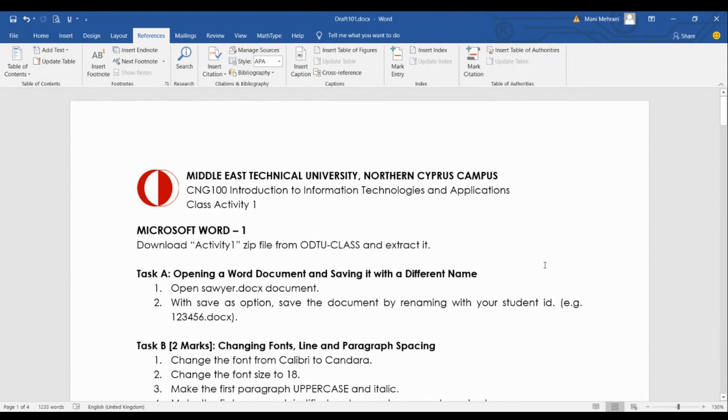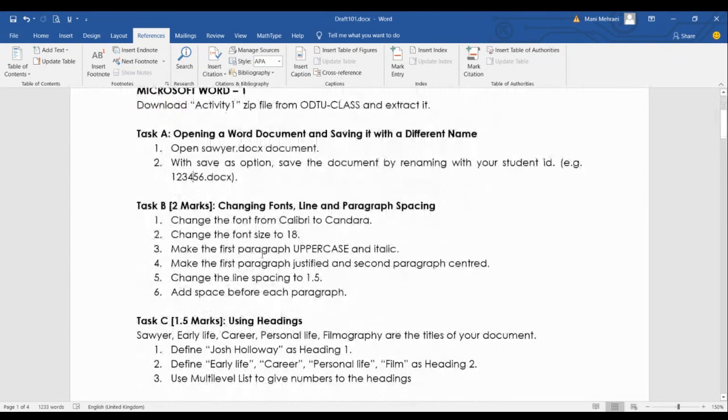First things first, please download the activity number 1 zip file from AutoClass. We already provided this file for you on the assignment link, and then extract it. Now we are ready to do the task.